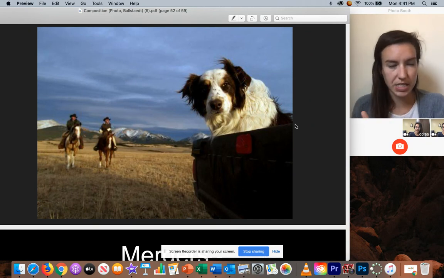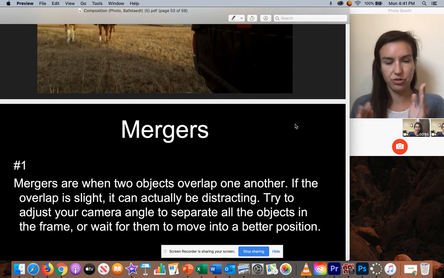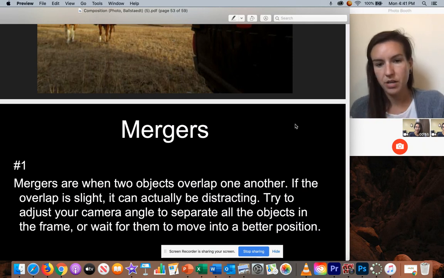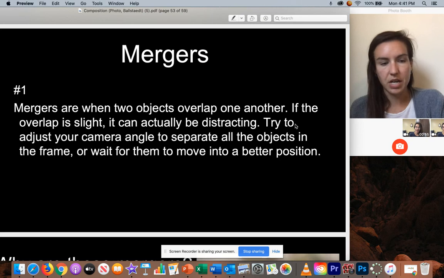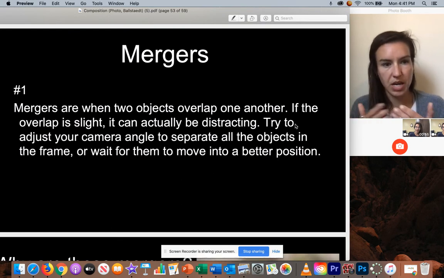Now, the next thing that I'm going to be talking about, mergers, is not a compositional element, so you don't need to do this as part of your assignment, but it's just something to be careful of when you're out taking photographs. A lot of the time these happen and we don't really notice. Mergers are when things overlap each other and you can't tell which is which, or they're supposed to be separated. It can be really distracting and kind of annoying for the viewer if you can't make out what is supposed to be what.